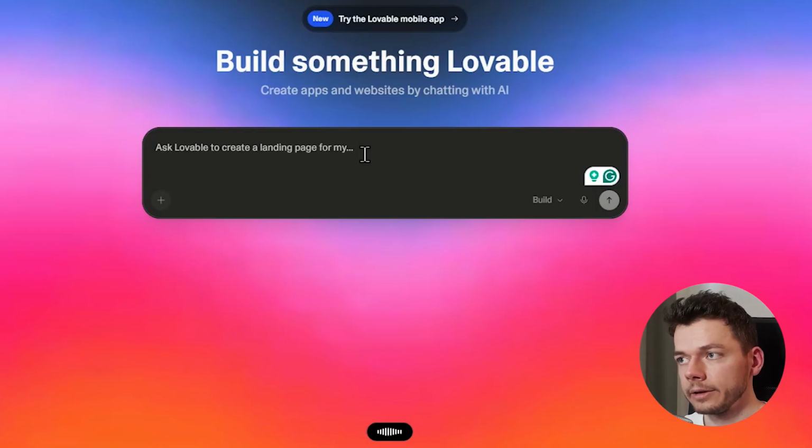Hey Lovable, build some shitty vibe-coded trash app for me please, would you?